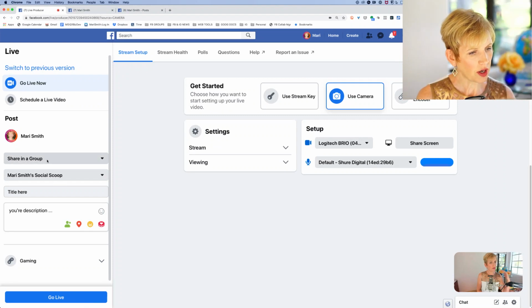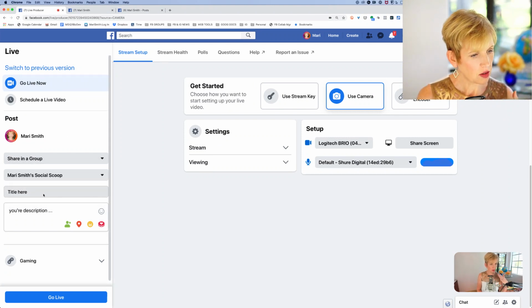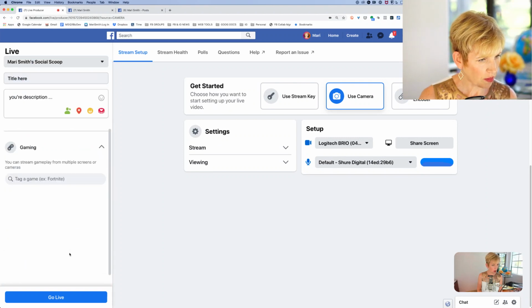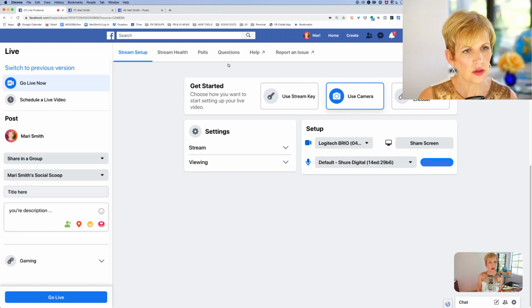Then decide your destination, one of three destinations, right? Personal timeline, page, group. Keep in mind, for now, as far as you can tell, when you go live in a group, it's going to be as your profile, not as your page, using Live Producer, okay? Title, description, that's all you need. Gaming, probably not going to apply to 99% of you. Doesn't apply to me, but if any gamers here, you know what you're doing.